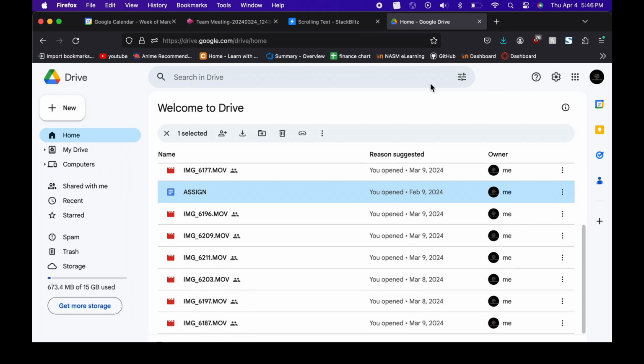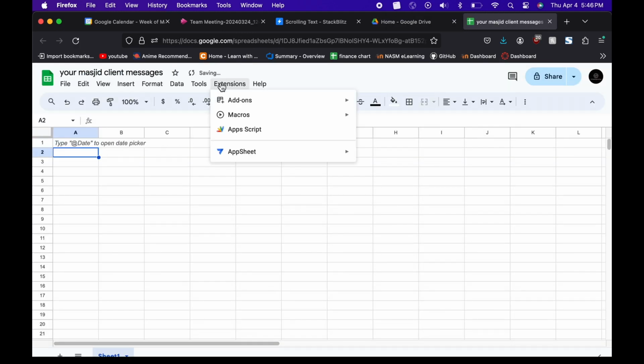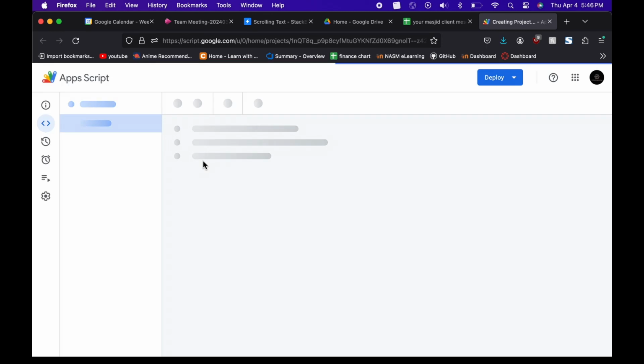So what you want to do is go to your Google Drive. You've got to have a Gmail account, so just go to your Google Drive and hit New, Google Sheets. Title this, you can say Client Messages, and you want to go over here to Extensions and click on Apps Script and wait for it to load. And by the way, this is completely free, does not cost anything.